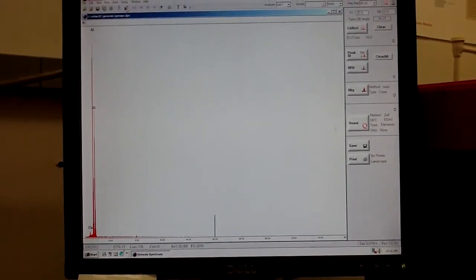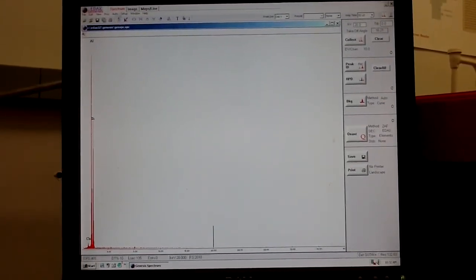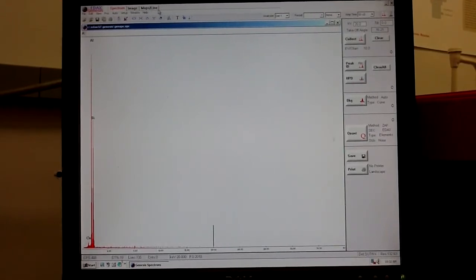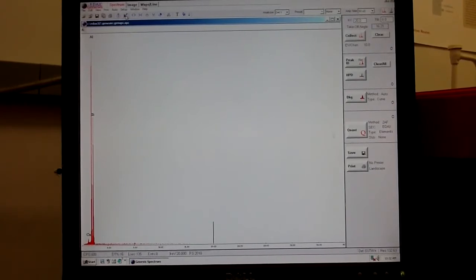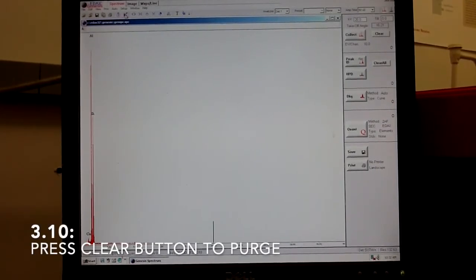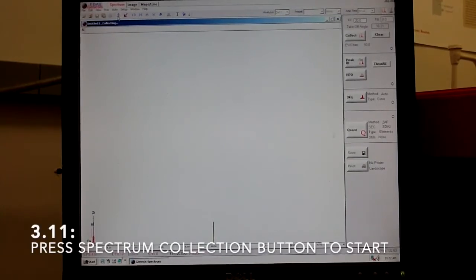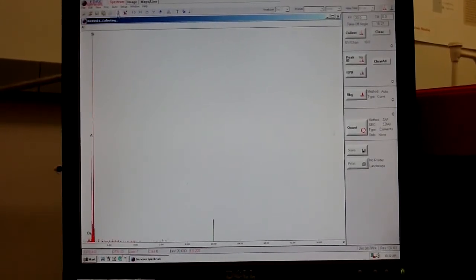Now, to make sure that everything is working properly, first of all, when you open, you are in the spectrum tab. There is also an image and maps line tab. But in the spectrum tab, clean this just to erase all the spectrum and then start collecting just to see that you have the correct signal.